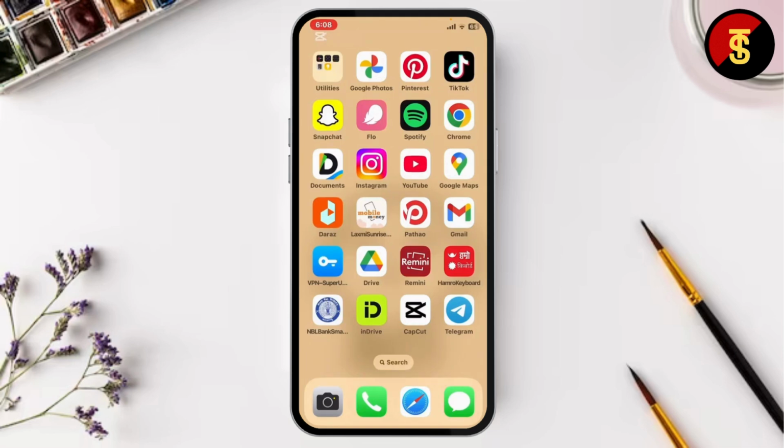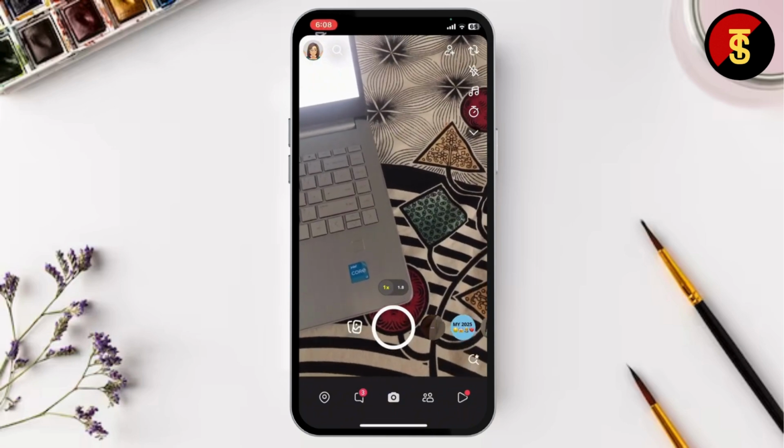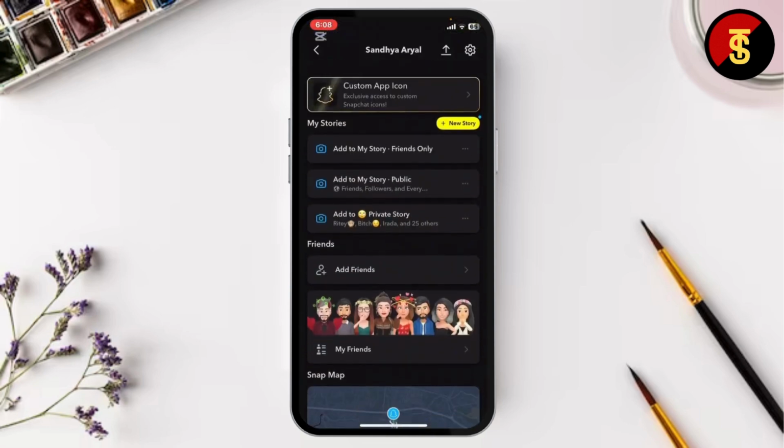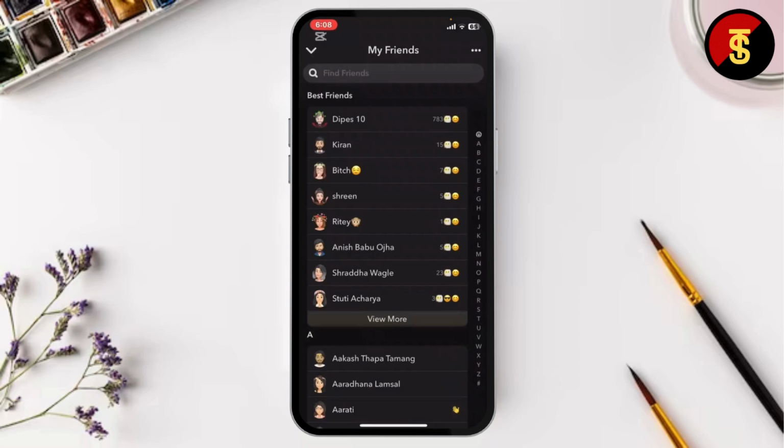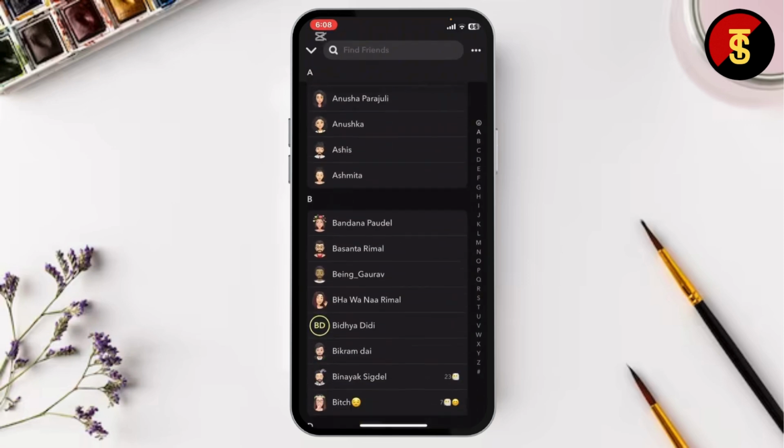First, you need to go ahead and open up the Snapchat app. Then you need to tap on your profile icon located in the top left corner. From here, you need to scroll down and tap on My Friends. Now, you'll be able to see all of your friends here. Let's say you want to remove some of your friends.